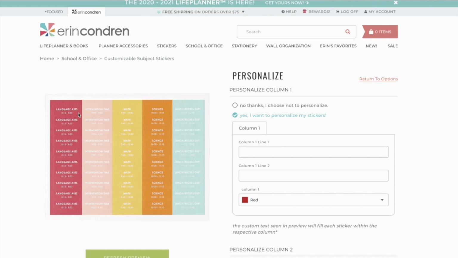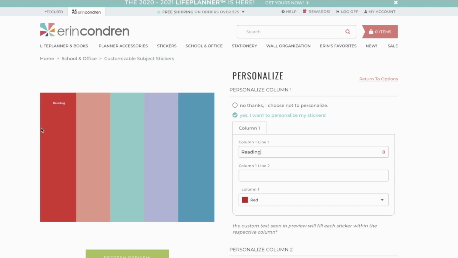And let me show you real quick about how these columns work. So you can see on the preview here, there's 2 lines for you to write on. So if you see over here, let's put reading in here. Your preview is going to update over here so you can see it. So reading, and then you have your second column. So you can do something like second period reading, or you could do the time period of the class. So let's say like 11:30 to 12:15, something like that. So really anything here. You can even leave the second line blank if you just want the first line.